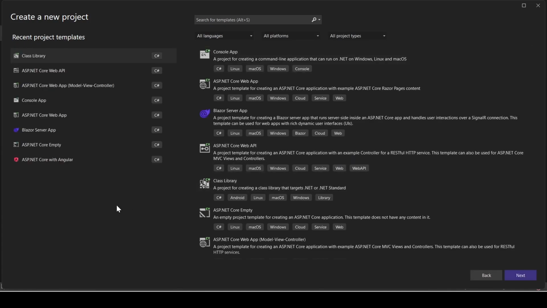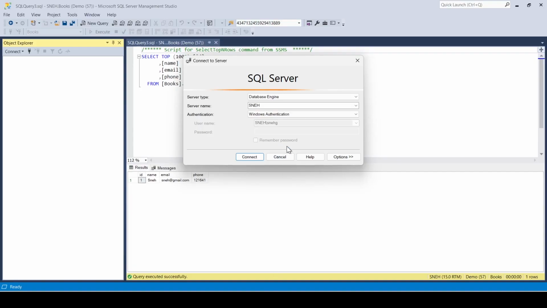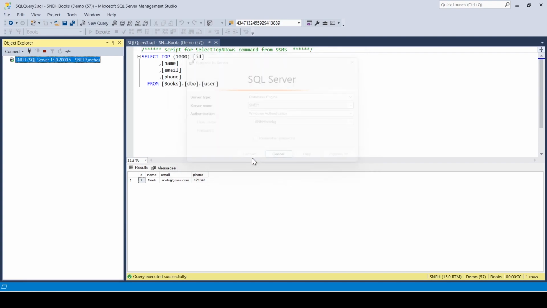Hello everyone. So in this video we are going to see how to connect EFCore with the SQL Server database. So this is my SQL Server and this is SQL Server Management Studio. There are two ways to log in. First by Windows authentication, so it doesn't require your password. If I hit connect, it directly connects. So this is the first way.